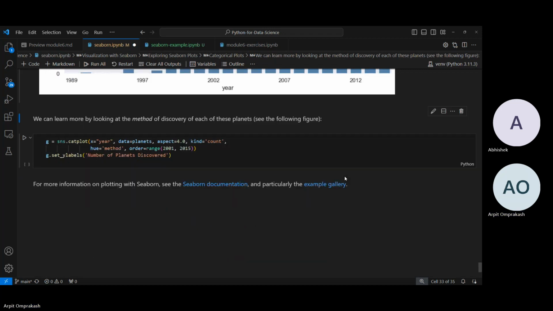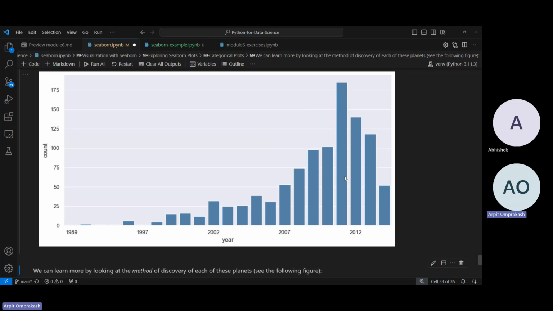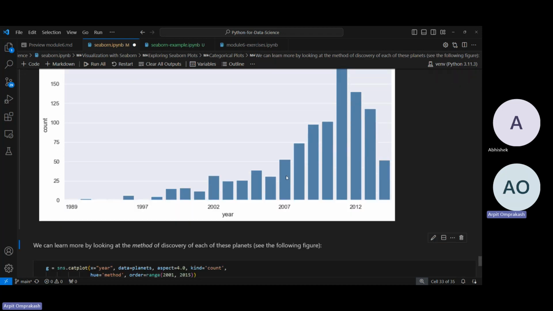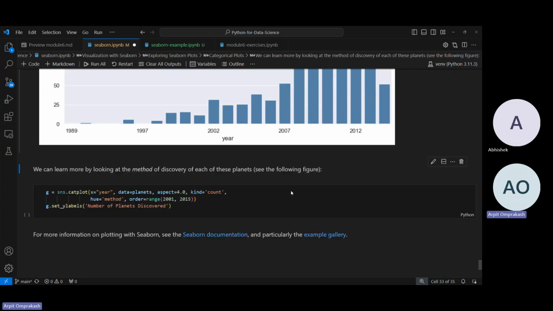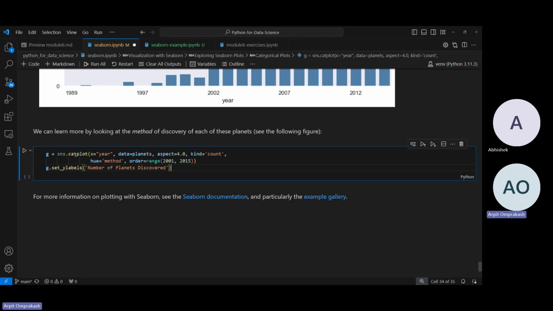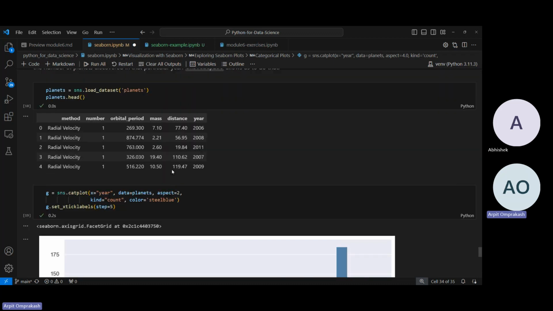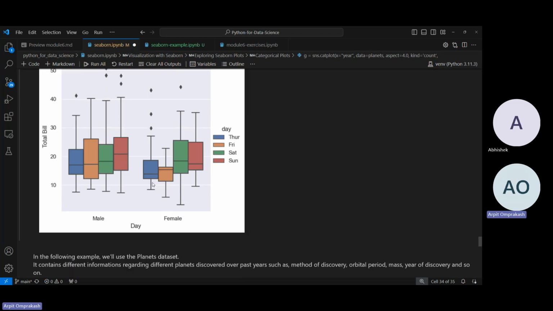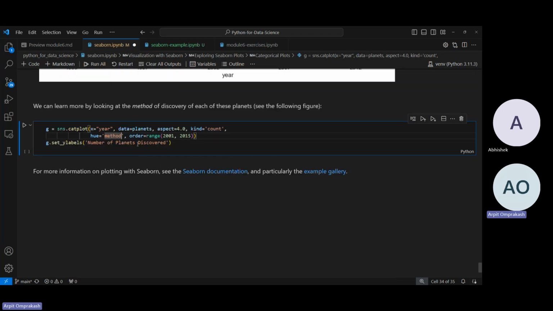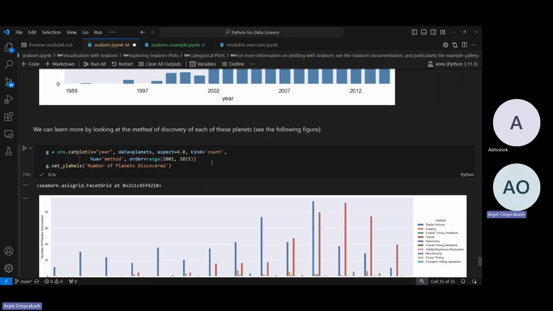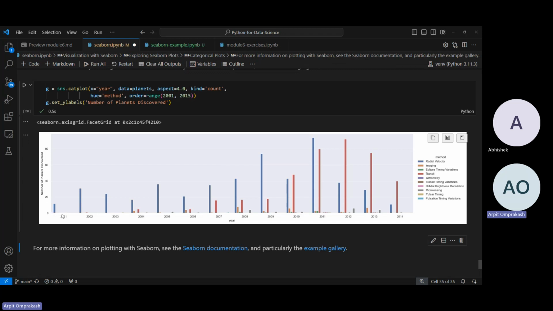We can also learn more. Let's say we want to get a deeper insight. What we can do is look at the method of discovery across years of these planets. So basically here, X is year, data is planets, and in the hue we provide method. Earlier we provided the hue as sex for day, here we want to provide the hue as method for year. And again, the kind of plot is a count plot. So basically across years and across all these different categories, it will show me.